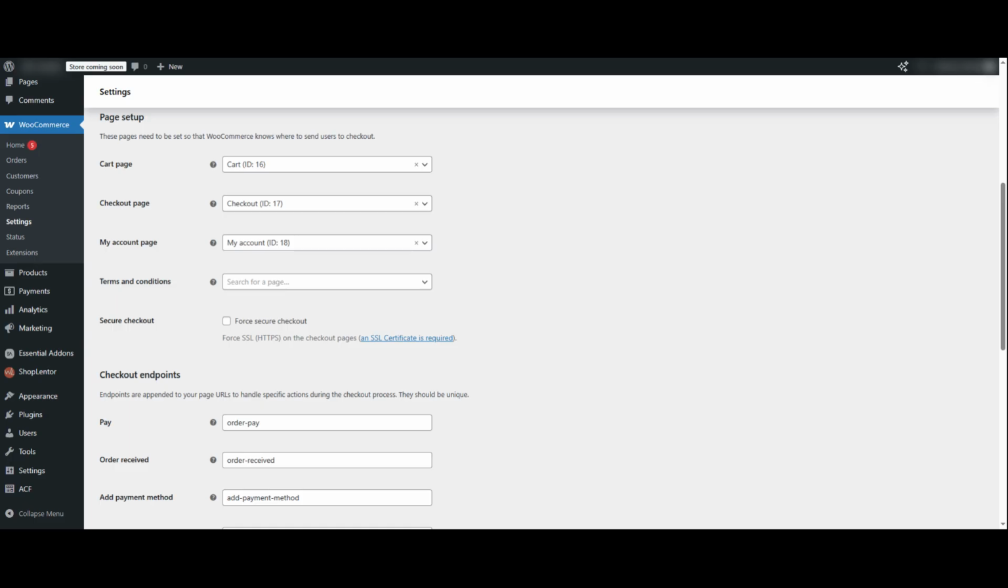This is the step many people miss. Designing the template alone does not automatically apply it to your shop page. To assign it properly, go back to your WordPress dashboard. Then navigate to WooCommerce, click Settings, and open the ShopLentor tab.